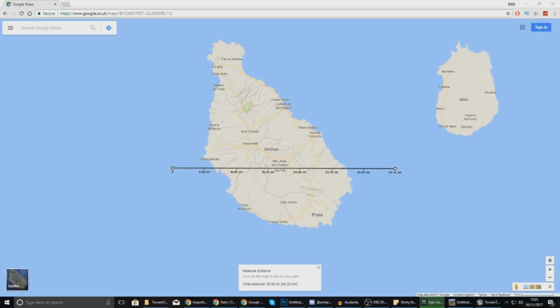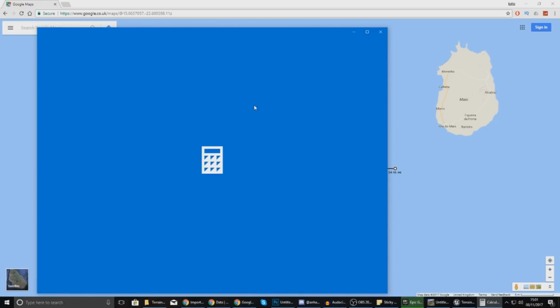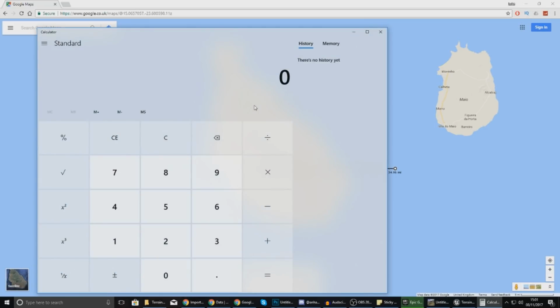So now that you've done this, open up your calculator. Any calculator can be on your phone, can be on your computer, but we need to divide this number by 8 and use that to input it into Unreal Engine 4. And the reason why we're doing this maths is to convert from kilometers to the Unreal Units value that it works with.